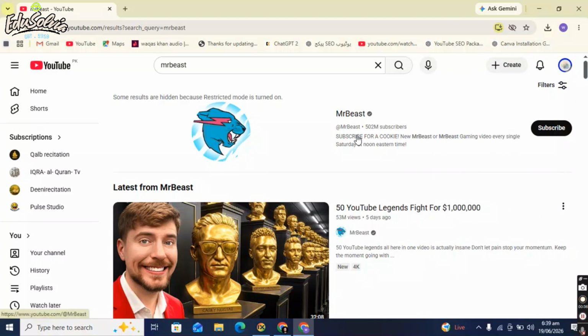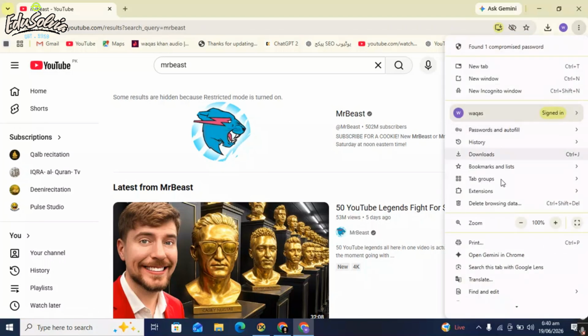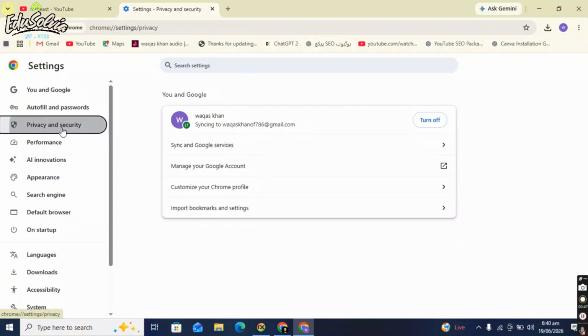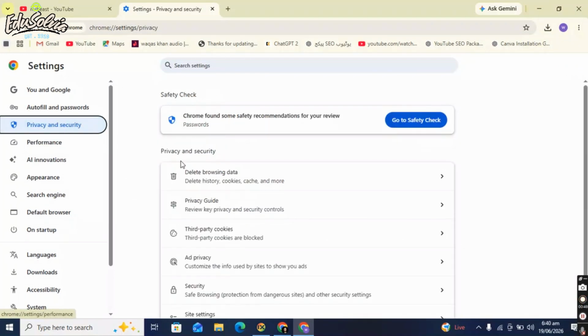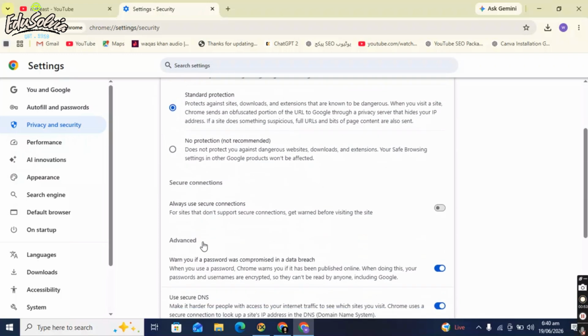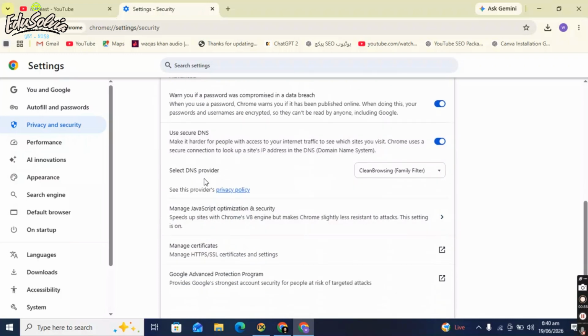If you're using Google Chrome, start by clicking the three-dot menu in the top right corner, then open Settings. From the left-hand menu, go to Privacy and Security, then select Security. Scroll down until you find Use Secure DNS or select DNS Provider. Check which DNS is currently active.